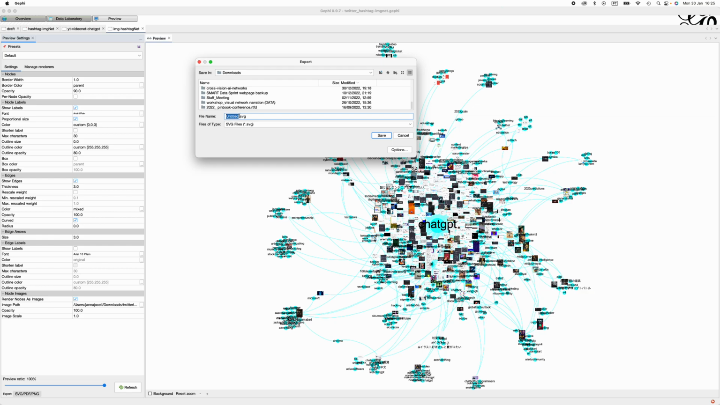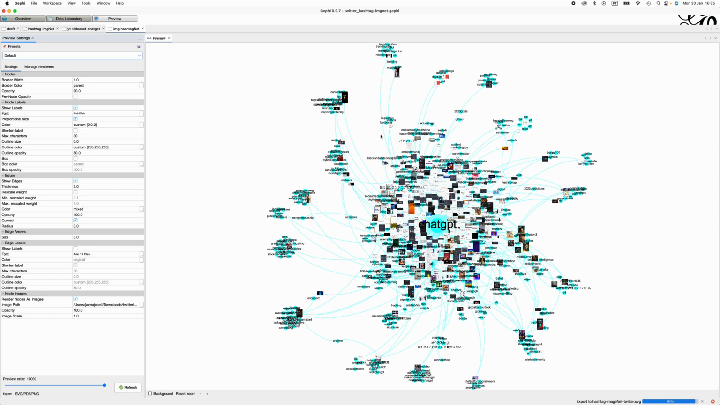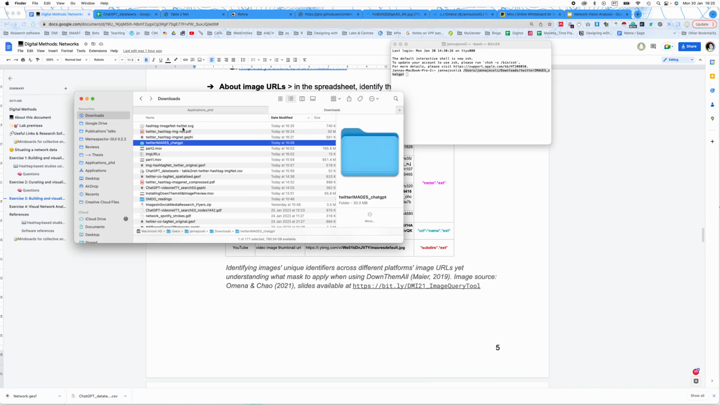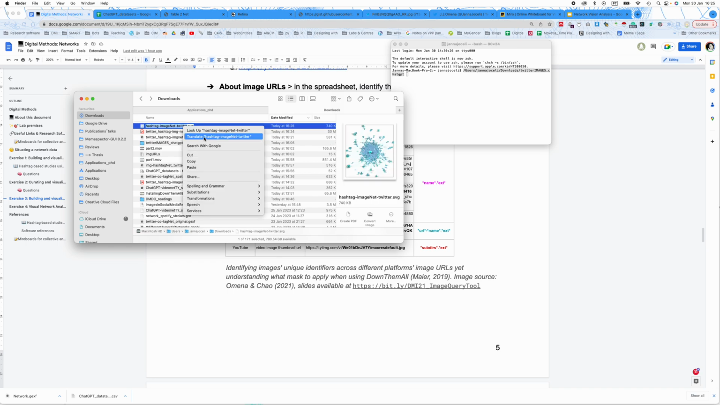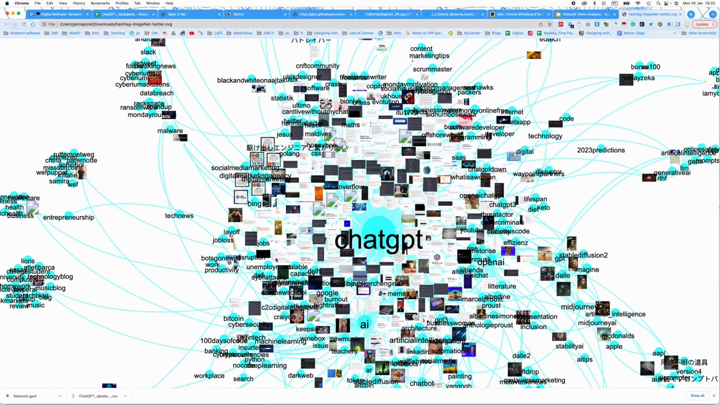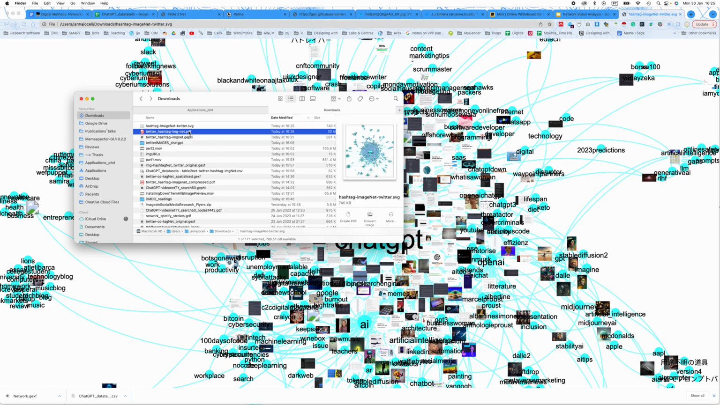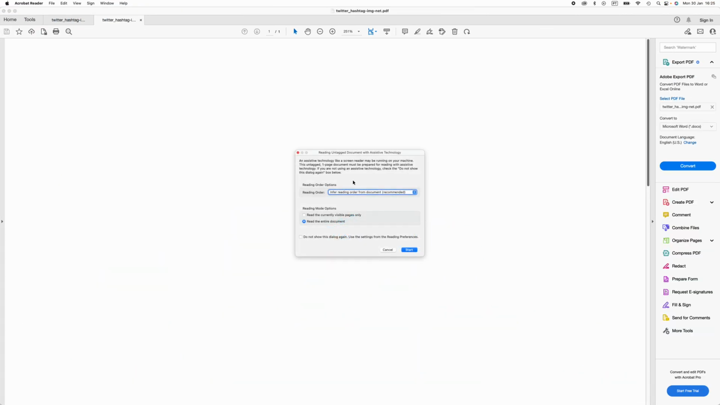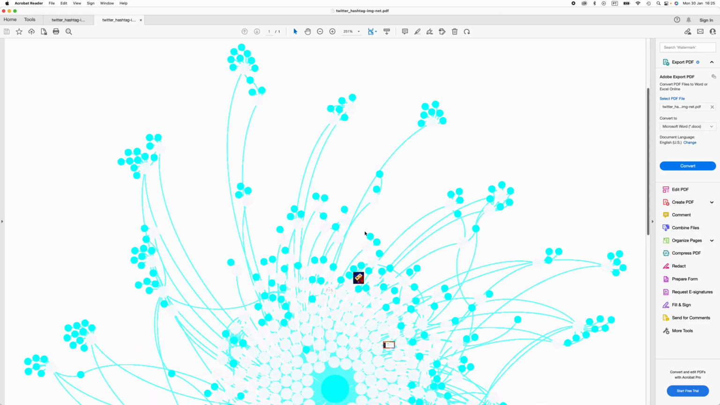Okay, just let me write down hashtag image net Twitter, save. Okay, now let's go to Finder. So you have here, you can open it. Right click, open with Chrome, right? You see everything here, and in Finder, if you click to open the PDF, you're going to see the network in your PDF file.